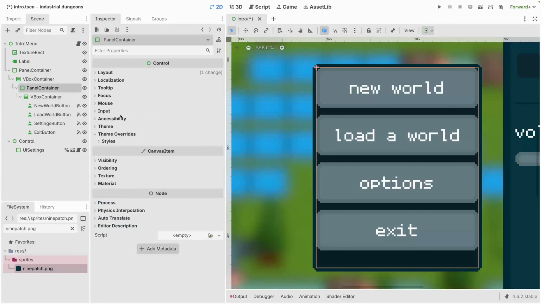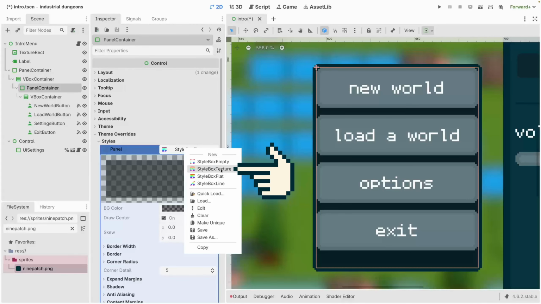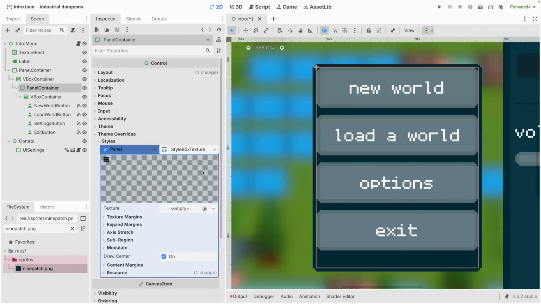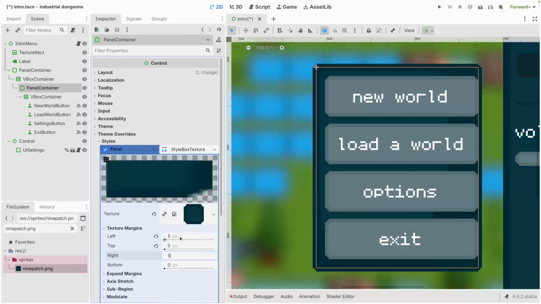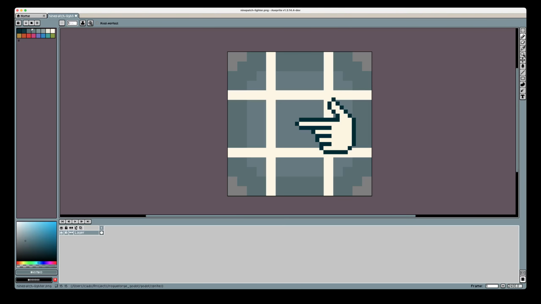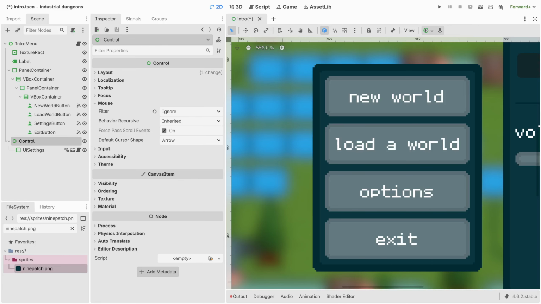Then inside the panel container settings, you can come down to Theme Overrides, Styles, Panel, and create a new StyleBoxTexture. Inside, you can import your patch texture and update the texture margins to capture your corners. In my case, the middle of the texture is a solid square and everything around it makes up the border and corners. To set that up properly, I split the 9-patch 5 pixels in from each side, so top, bottom, left, and right, so all the texture margins are set to 5 pixels. Now, whatever I put inside of it will get a nice rounded pixel art frame.